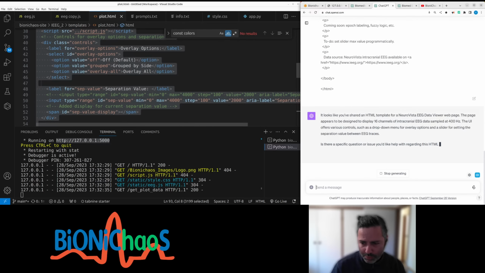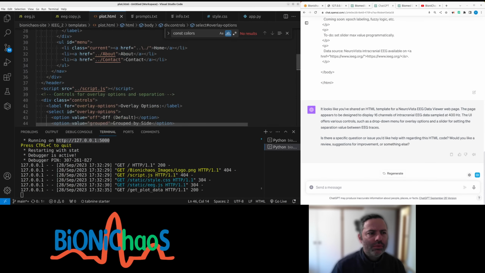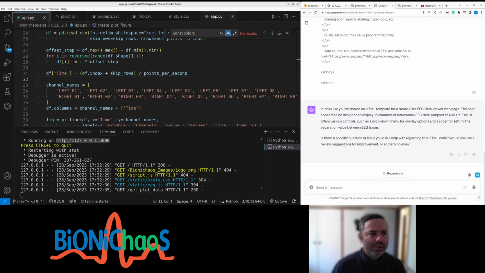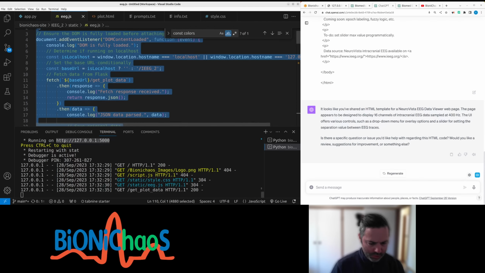It looks like you've shared an HTML template for a NeuroVista EEG data viewer web page. The page appears to be designed to display 16 channels of intracranial EEG data sampled at 400 Hz. The UI offers various controls, such as a drop-down menu for overlay options and a slider for setting the separation value between EEG traces. Is there a specific question or issue you'd like help with regarding this HTML code? Would you like a review, suggestions for improvement, or something else?